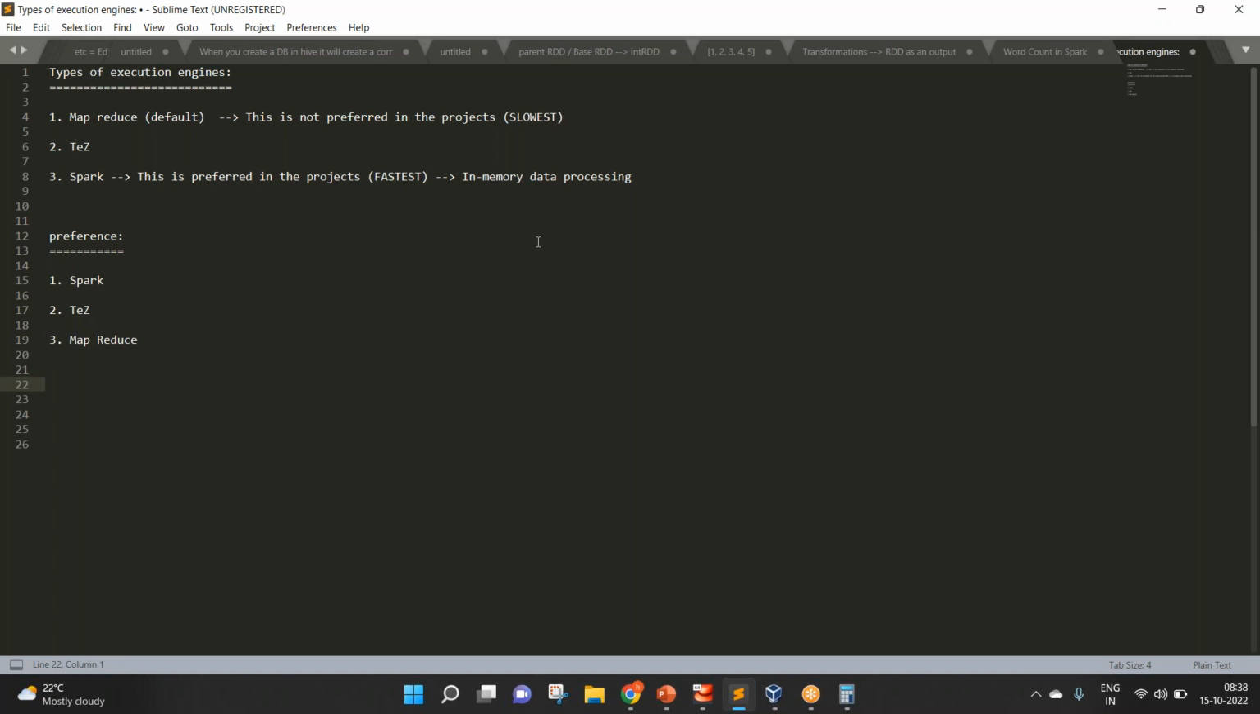So you might get questions such as: what is the default execution engine in Hive, and is it preferred in the projects? If not, why? What are the other execution engine options? How many are there? Which one is the fastest of all, and why? What is the order of preference? These are some of the interview questions you might get around this.